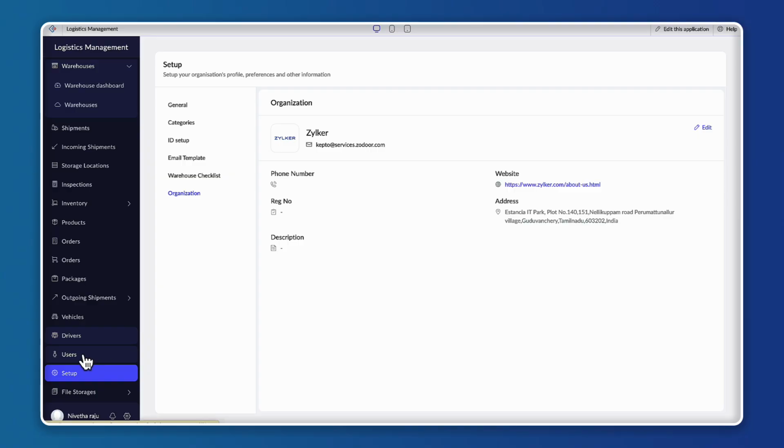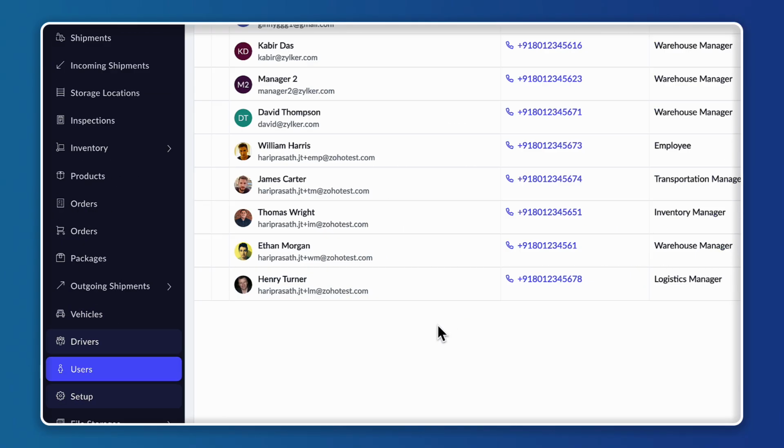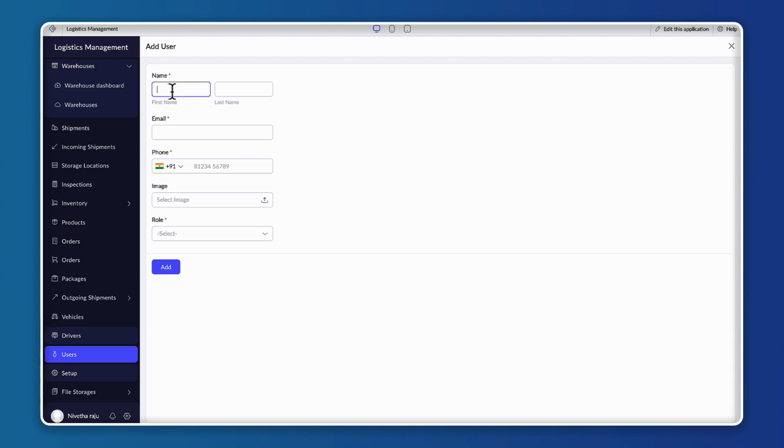Moving on to the next, let us talk about the users part. As I mentioned, we will be dealing with multiple users, both external and internal. To maintain all your internal users, we have brought in this particular module. As you can see, I have already created many users. When I want to create a new user, I'll click on add, provide the name, email, phone number, the image, and choose the role.